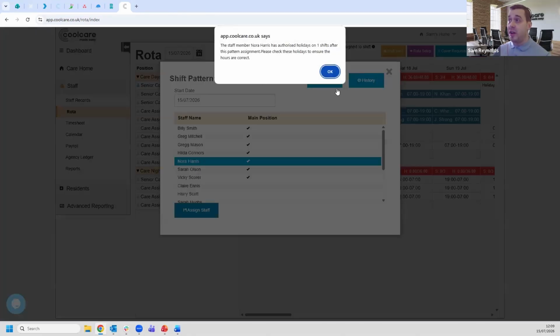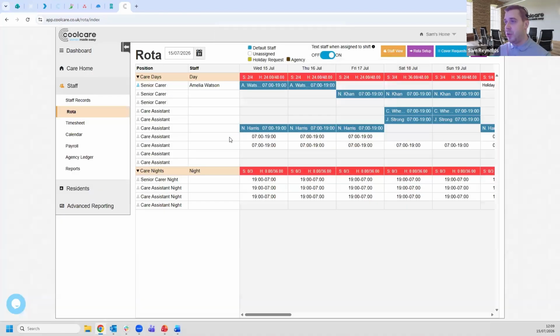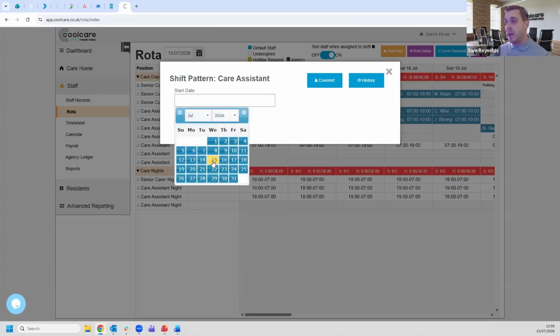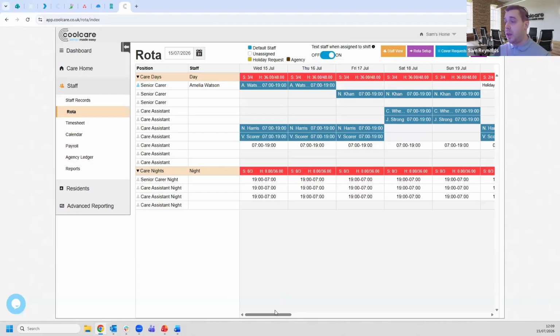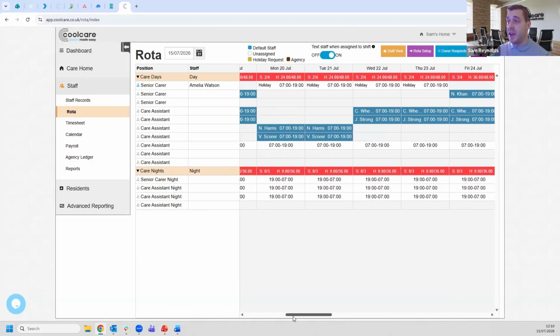There's another holiday that's booked in, so we know they're not going to be put on one shift somewhere after that. And the last one there. Right. So that is all those shift patterns then filled in.